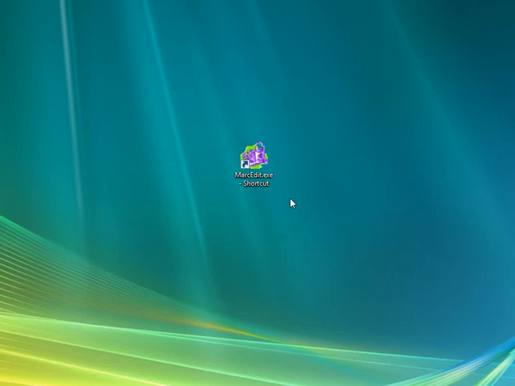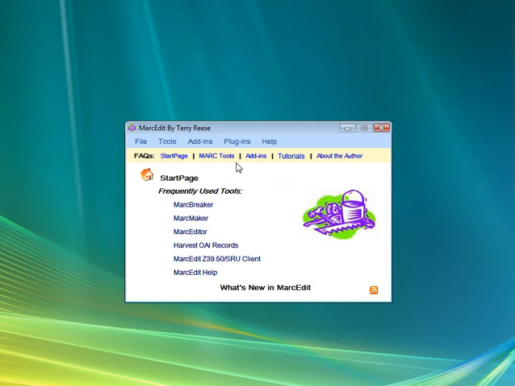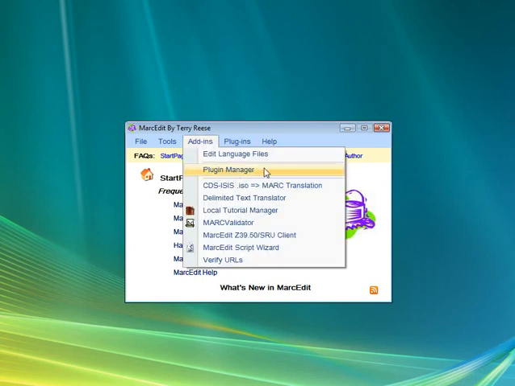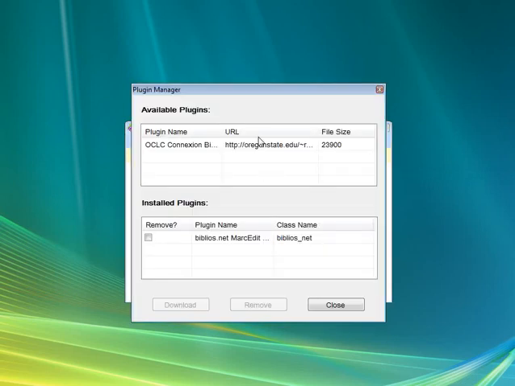The plugins themselves are managed through a plugin manager. Plugin manager manages plugins that I create or that are sent to be hosted on the official MarcEdit distribution site. So let's open up MarcEdit. You can find the plugin manager under Add-ins, Plugin Manager, and here you'll see the plugins that are currently available for download and those that are currently installed on your computer.